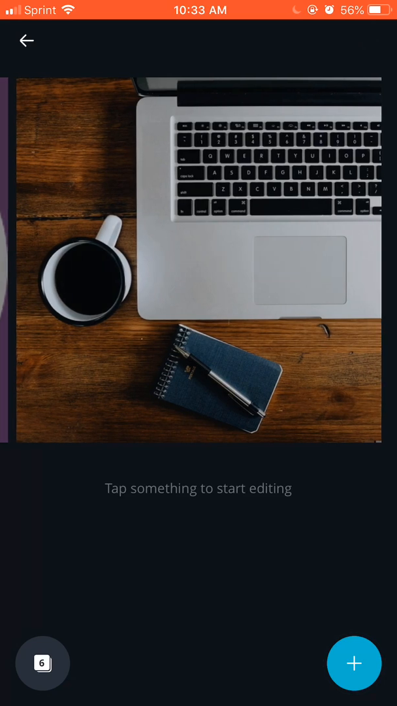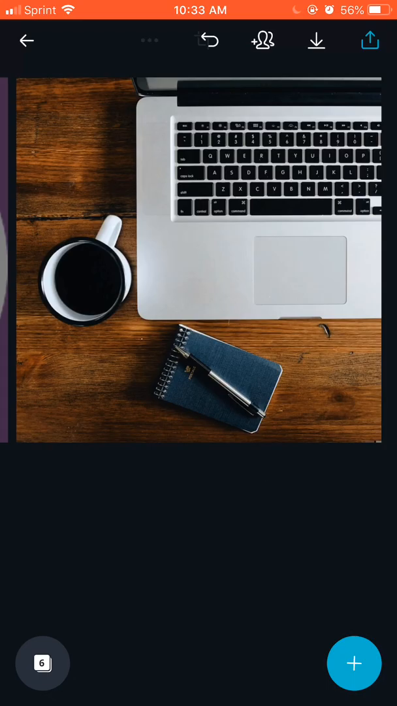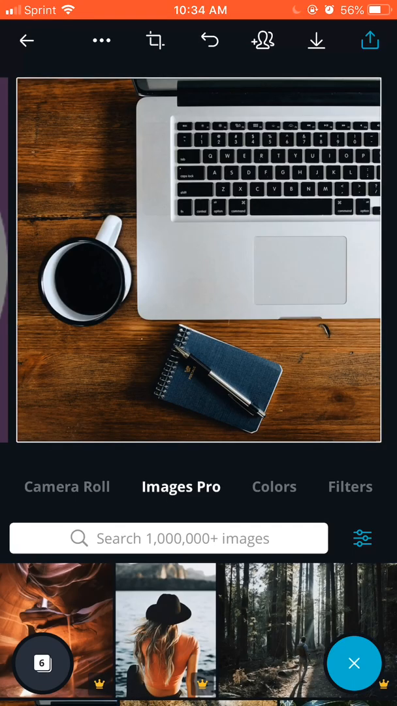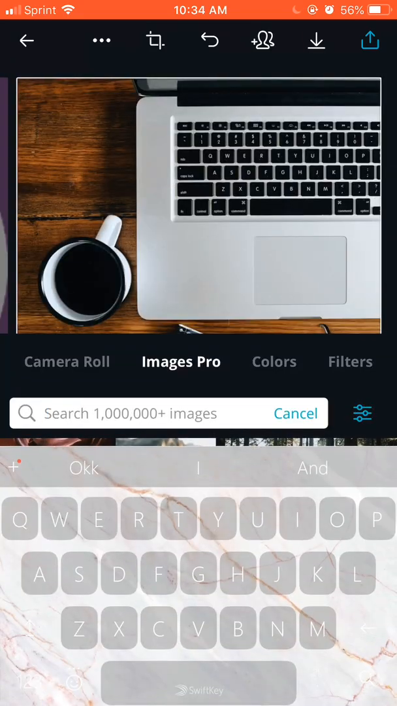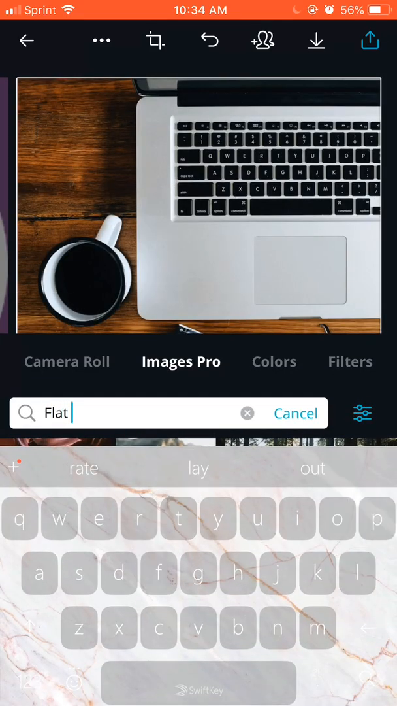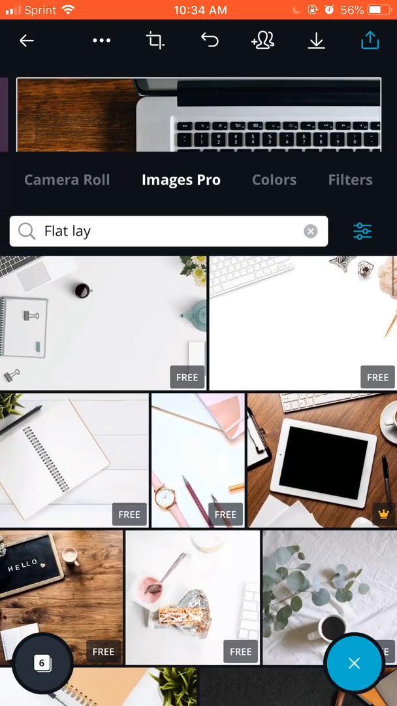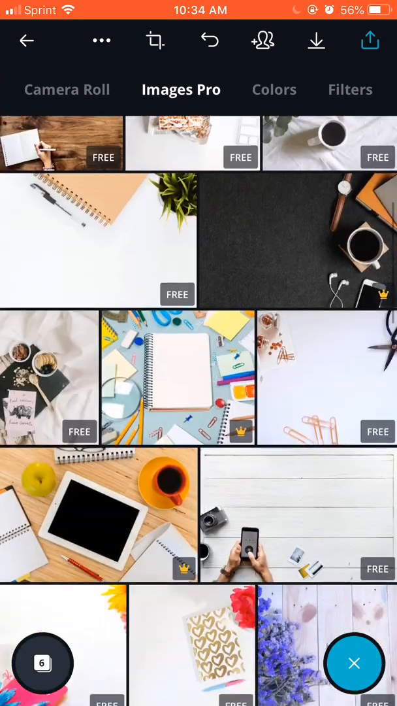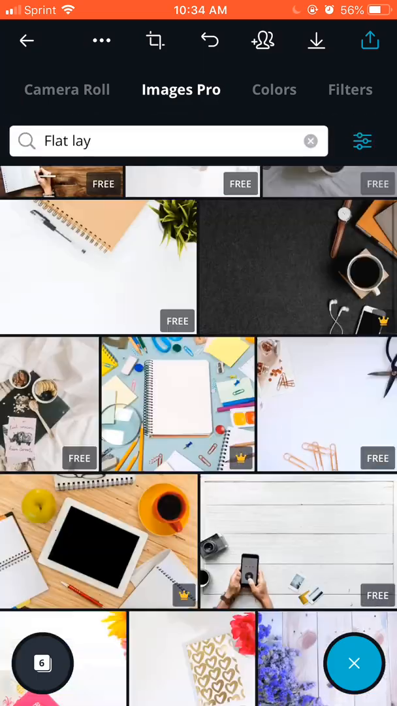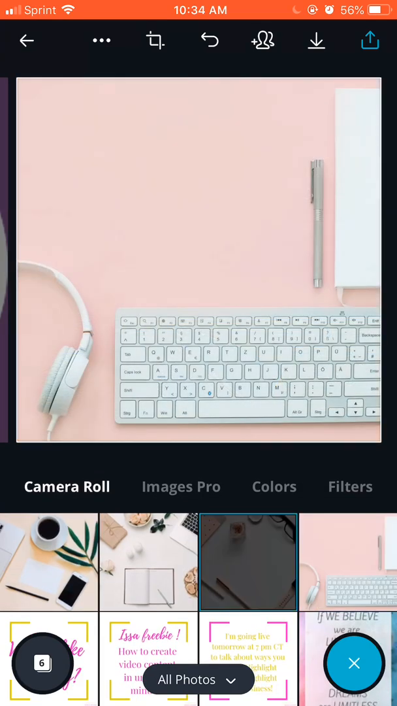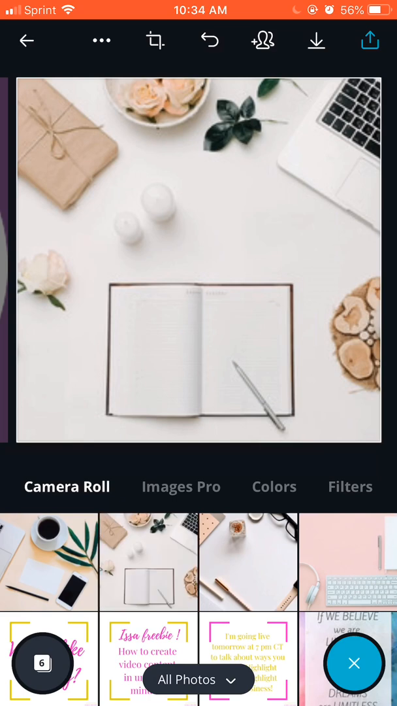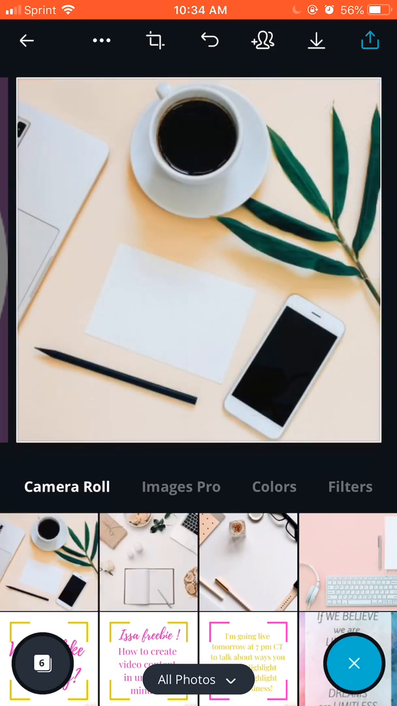But I love these flat lays. If you have the work portion of it, then you'll see Image Pro, and you can pick any of those, and they have a ton of little flat lays, and you can just type in whatever. So if I type in flat lay, some things will come up. So see, boom. It already knows. And there's a bunch of other ones. And then also on my camera roll, I have ones that I've already picked out. I can use these if I want to.